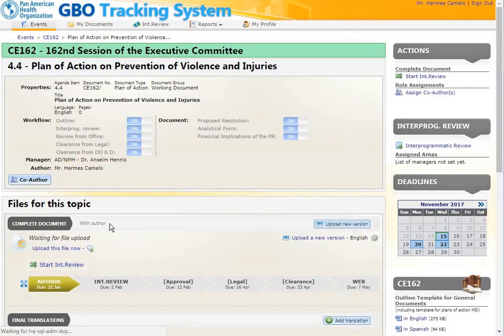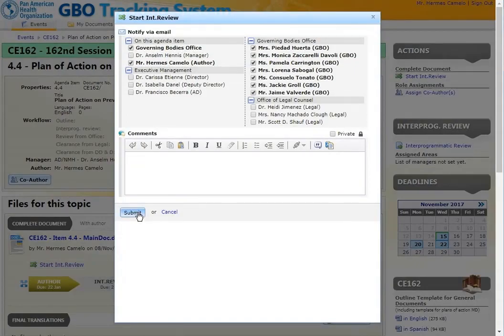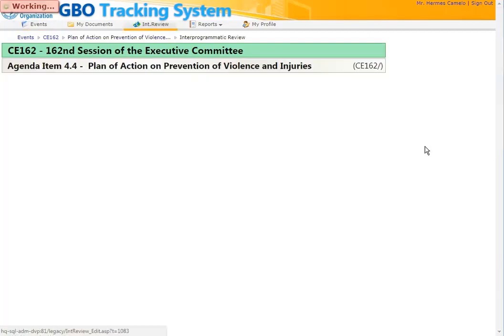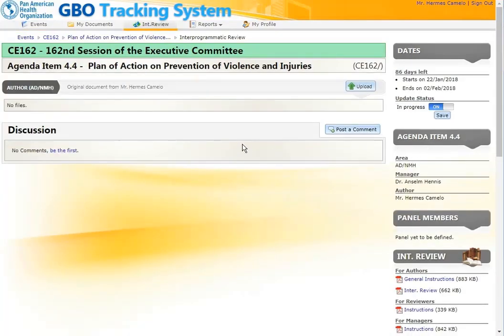Once the document is in the system, click on Start Interprogrammatic Review. This action is twofold. It will move the workflow forward to the next stage, and it will make your document available to our review panel. The exchange of information during the interprogrammatic review panel happens outside the workflow.